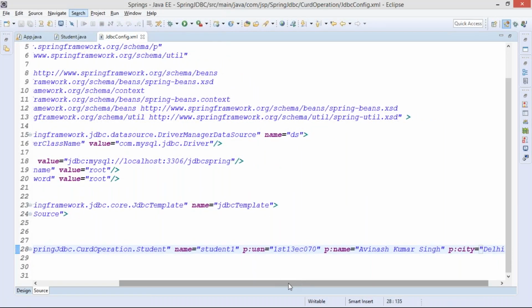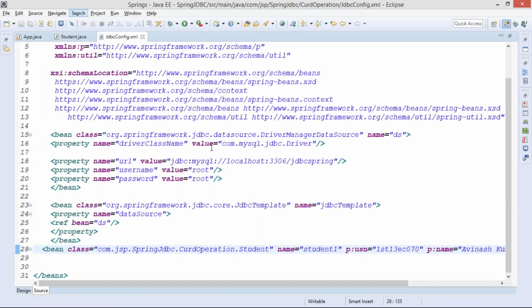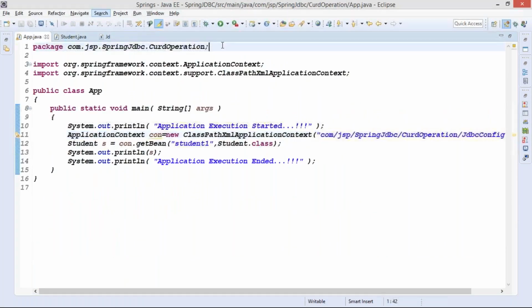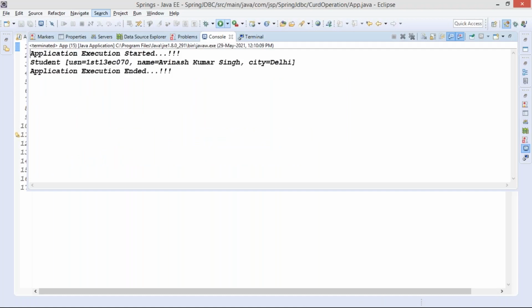Yeah. So we have created an object bean and we have injected the properties. Now let us execute and see whether this is working or not. Data won't be stored in database because we still have to perform a few more things, but the properties should be injected. Yes, you can see one object has been created and properties have been injected.